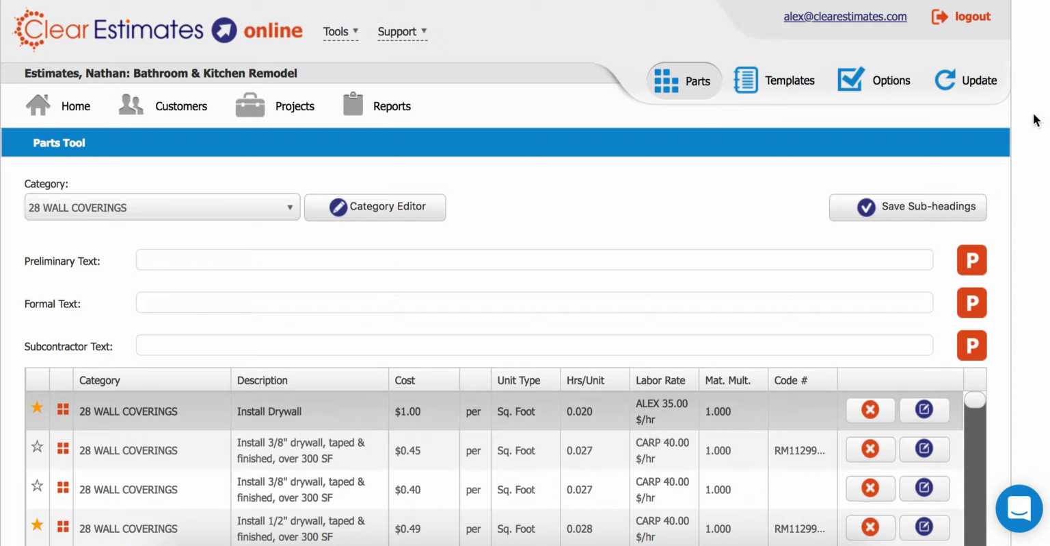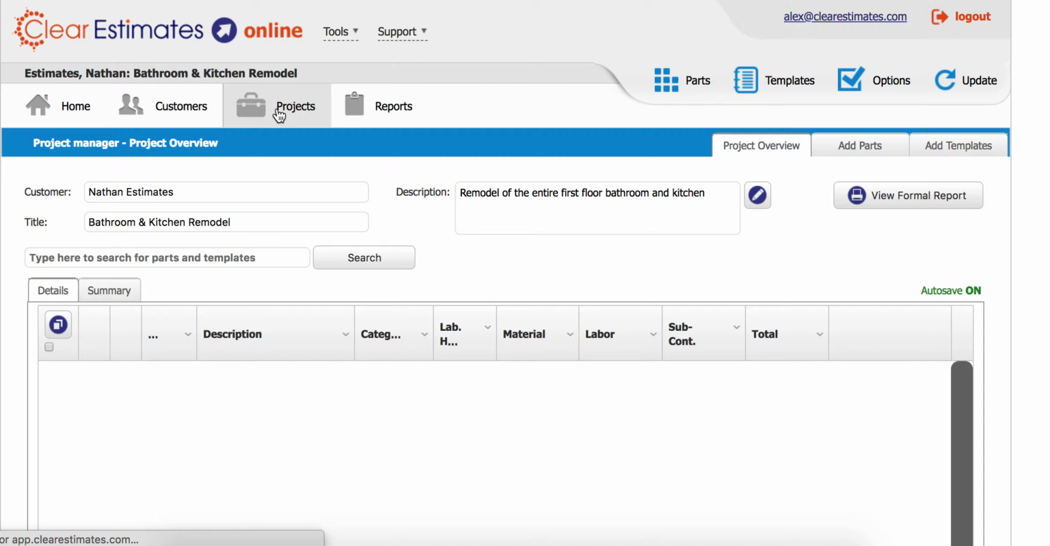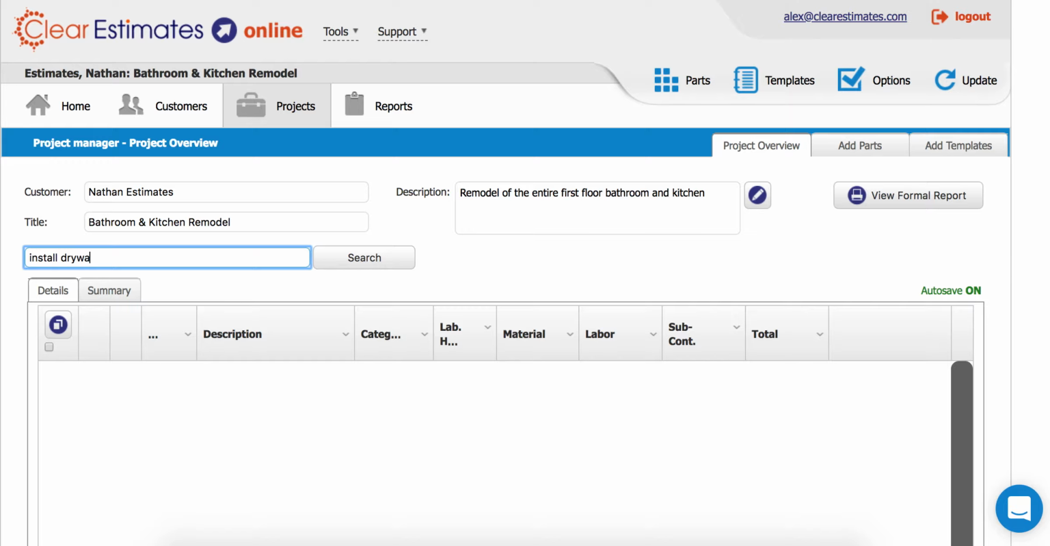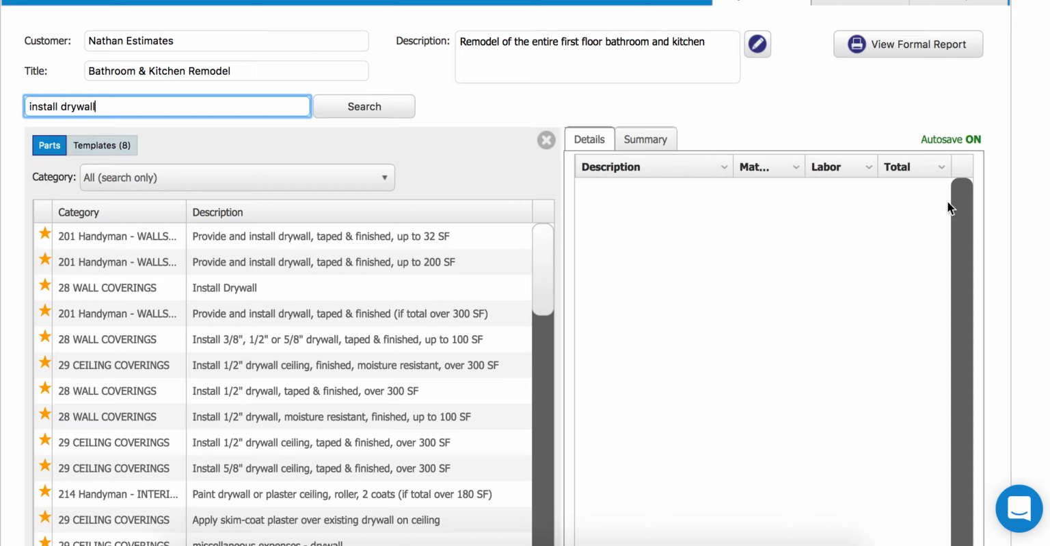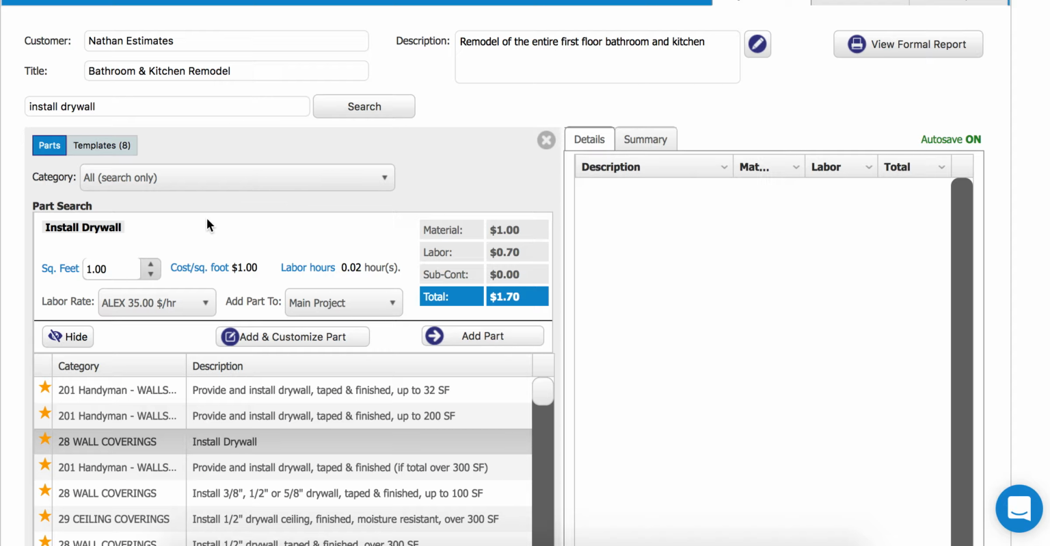And I'm going to head back over to our project now, and let's add this part to our estimate. So I'm heading back to our project. I'm going to come over here and search for the part. So I'm going to type in install drywall. And our third result down is the item that we just created. So when I click it, it's going to enter what we call the add part preview, where we can adjust anything about the part. So here I'm going to type in 100 square feet. We're going to get our material and labor costs, and we're just going to add the part to our estimate.